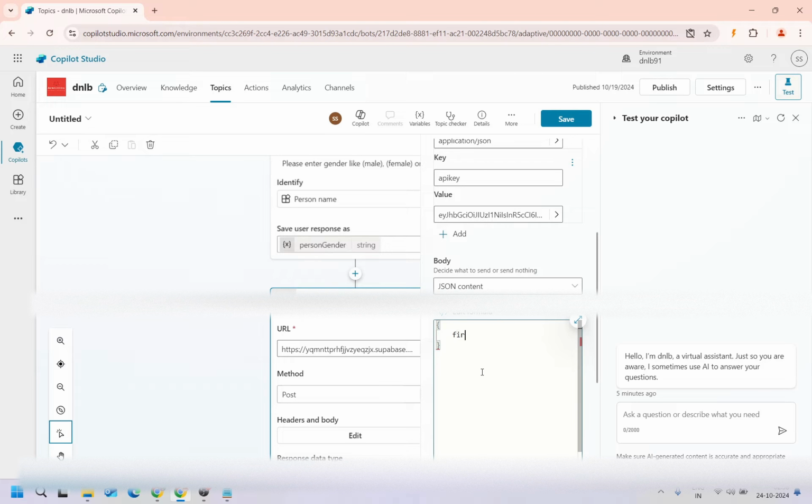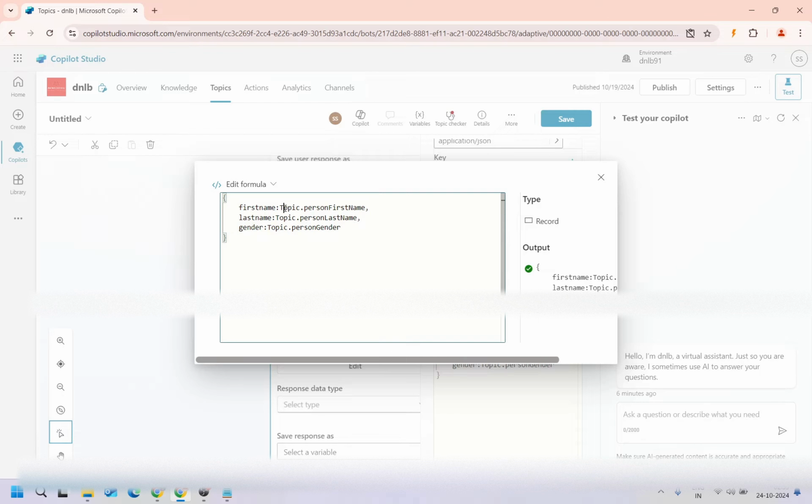Okay, so first one is first name, and that is topic dot first name. And then we are having last name, topic dot last name, and then gender, topic dot person gender, which we have captured. So like that we have created it. So basically you can see from using this under topic I have these variables, so it will capture like that. If you have some other thing to be captured, then you will have all those system variables what we have, right? Those we can access from here. So like that we can create it.